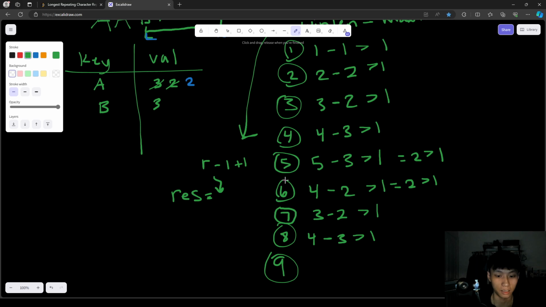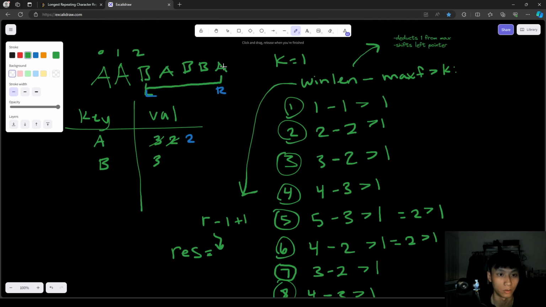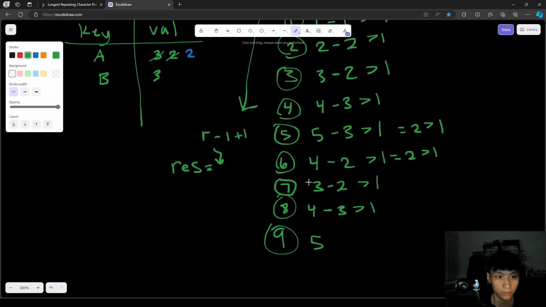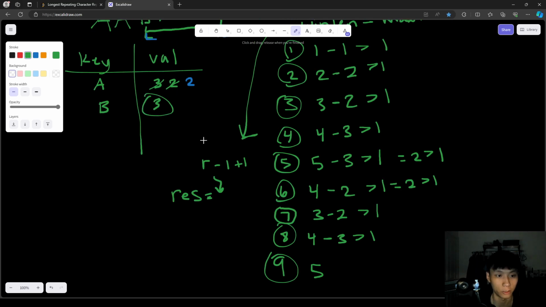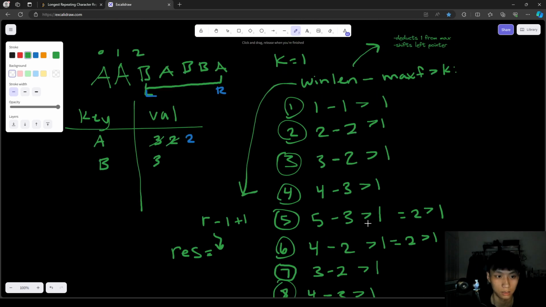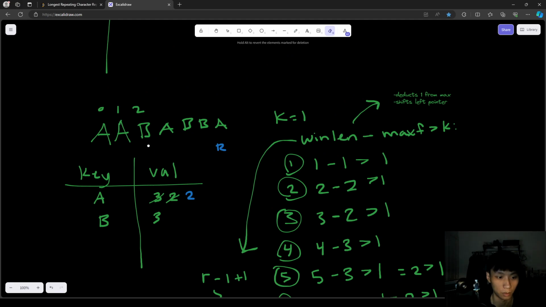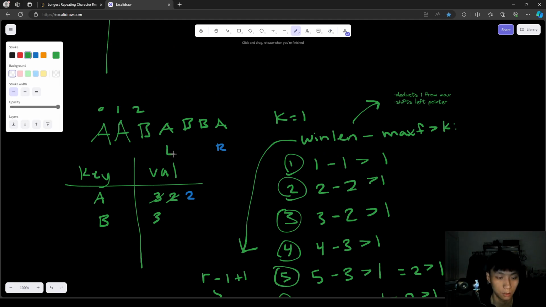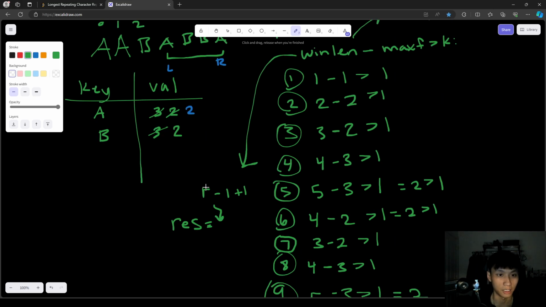Okay, now we check, is the window length, which is 1, 2, 3, 4, 5, is 5 minus the max frequency 3, is that greater than k? And yes, it is, because that equals 2. So we shift our left pointer and update the table. So our left pointer goes right here. And this is the window right here. And we take off 1 from B, so that's 2. And now we check again.